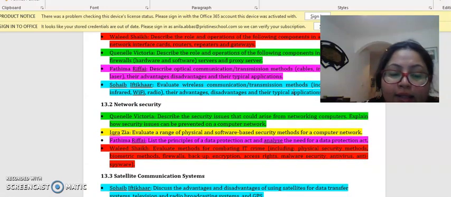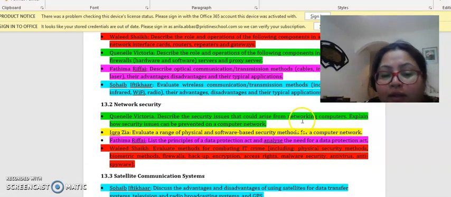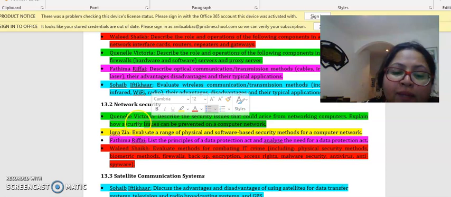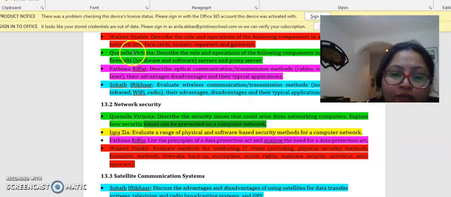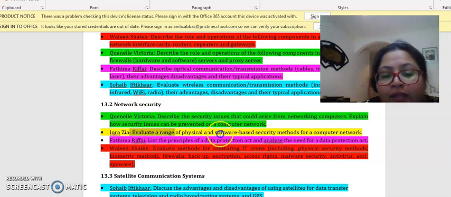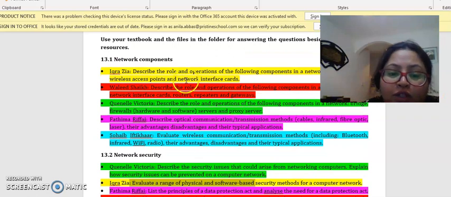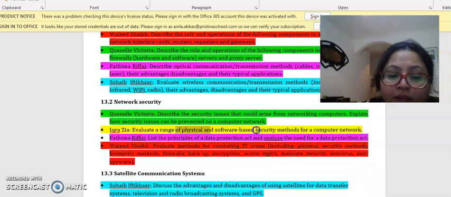So the next task is network security. Kanal, describe the security issues that could arise from networking computers and explain how these can be prevented. So 2 slides on issues and 2 slides on explanation of how to prevent. So this will become 8 slides for you, Kanal, all together: from this question 4 slides, then from this question 4 slides. Ikra, the next 4 slides should be on physical and software based security methods for computer networks. You should have done 4 slides for the first question on the network hardware devices, and now the next 4 slides should be based around this question in terms of evaluation.